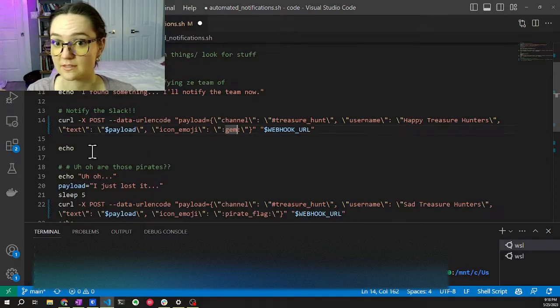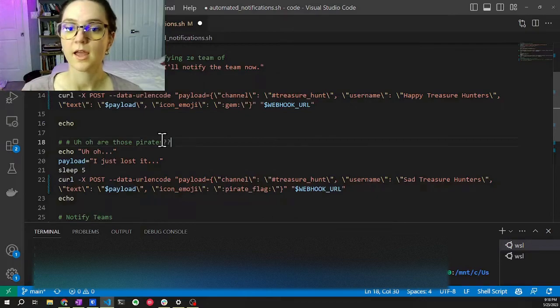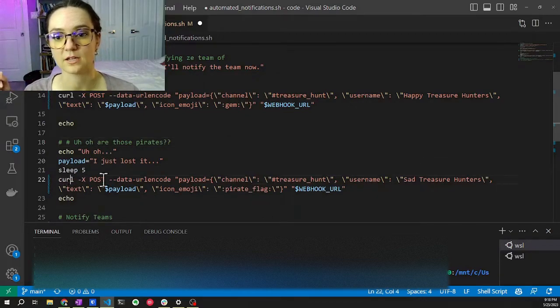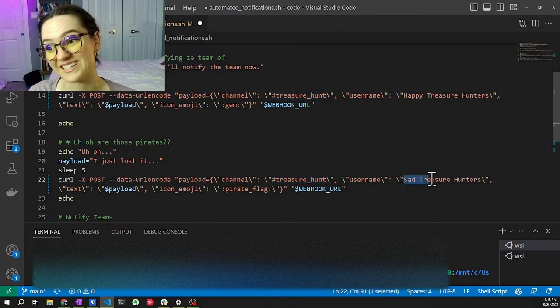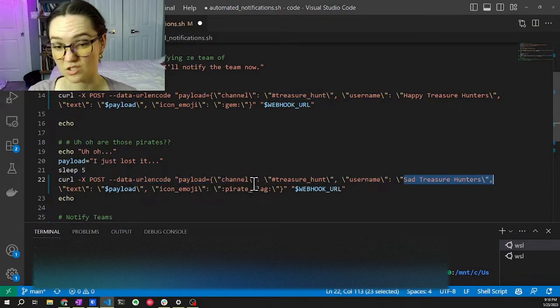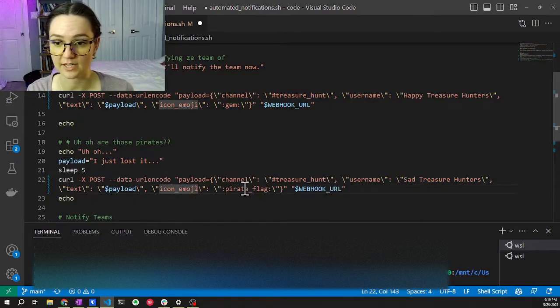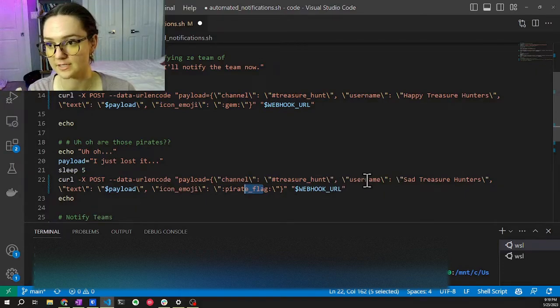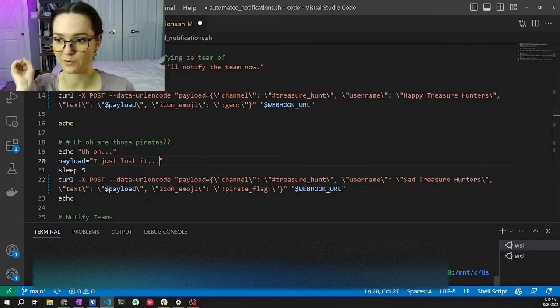So that will send, and then something's going to happen, maybe pirates, and the payload's going to change. Okay, new curl command to the treasure hunt channel with the sad treasure hunters username and a different payload that we assign here, different icon emoji, the pirate flag. So remember, the icon emoji is associated with the username, so they both have to change in order for one to change. Let's see how it works.